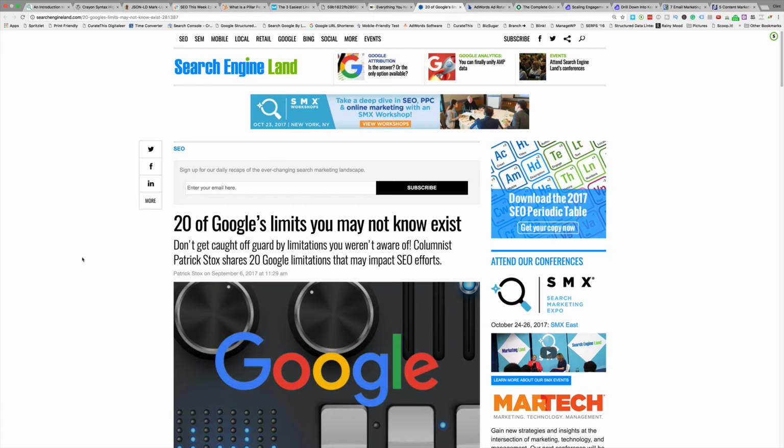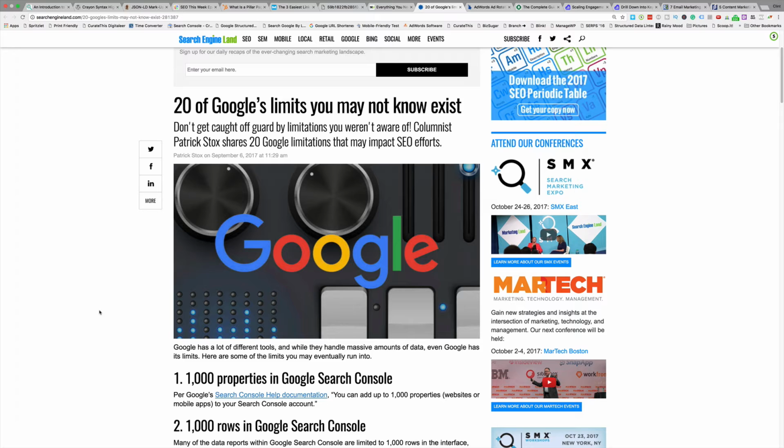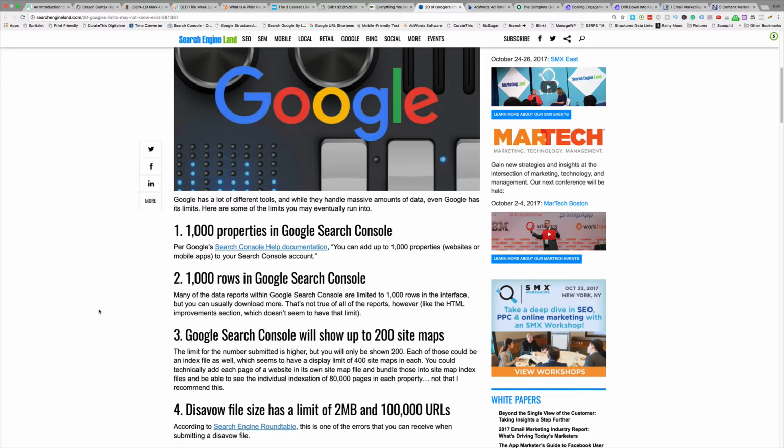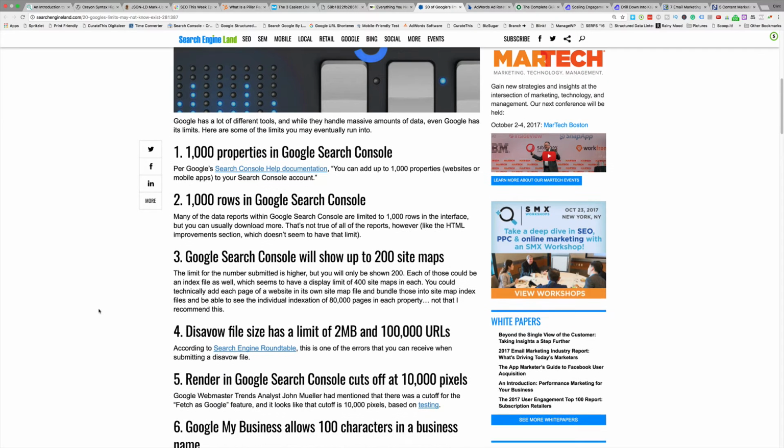Next is Search Engine Land: 20 of Google's limits you may not know existed. This is actually pretty cool, so I'll shoot through these. 1,000 properties in Google Search Console is the limit. I guess if you have that many websites. 1,000 rows in Google Search Console.